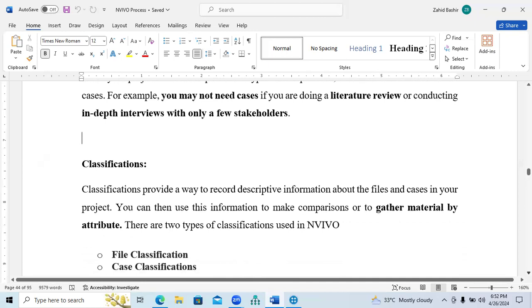So what are the types of classification, and how can we create them in NVivo? Classification provides a way to record descriptive information about the files and cases in your project. You can use this information to make comparisons and group material by attribute.